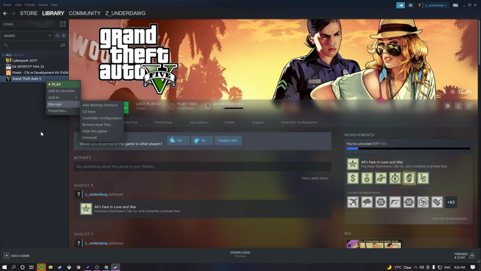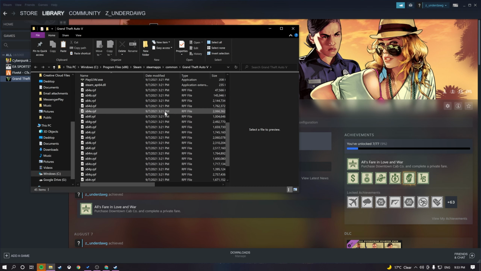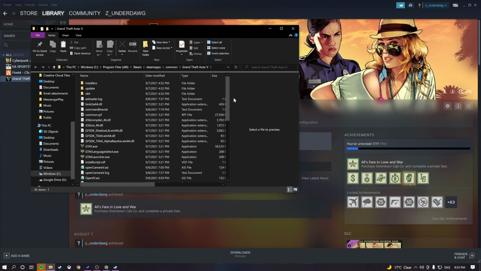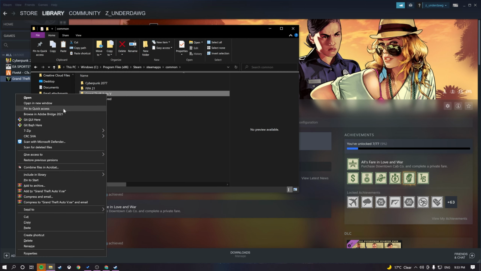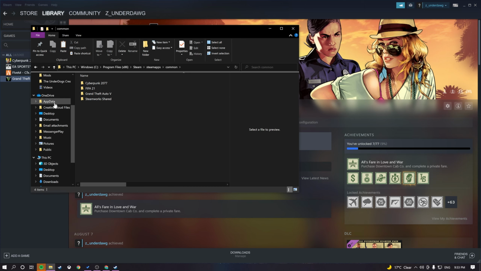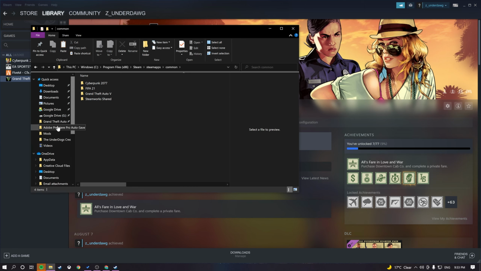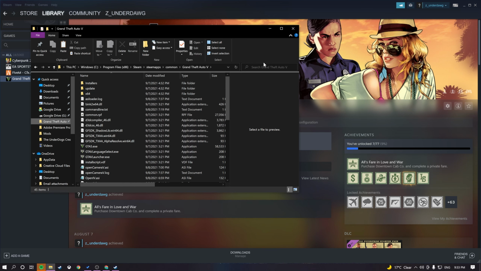First of all, it depends on where you get your game from, but you need to find the place where your game is installed, and you can do that like this in Steam. You go to manage, after you right click on your game, and go to browse local files, and this is basically the folder where all the GTA 5 files are. It could be a good idea to pin that to quick access. I did that already, and then you have it here, and you can always come back to it quickly.